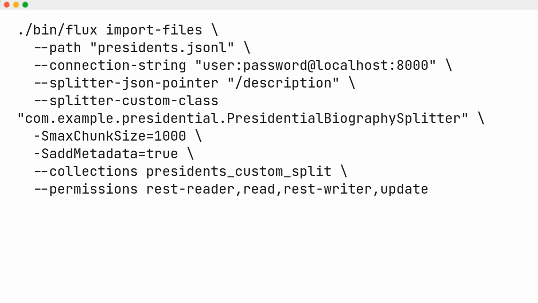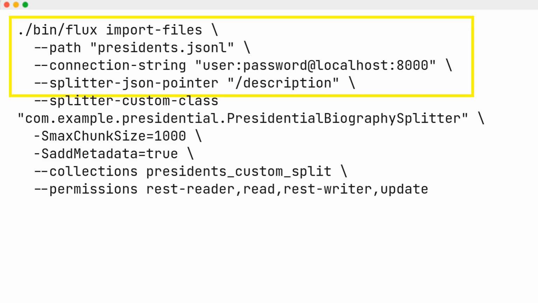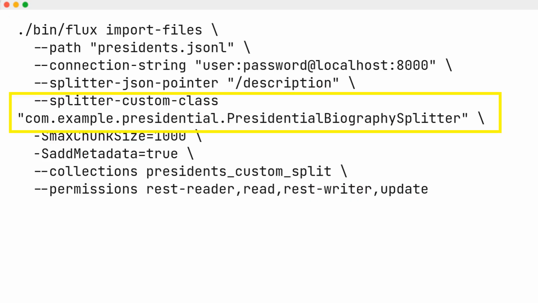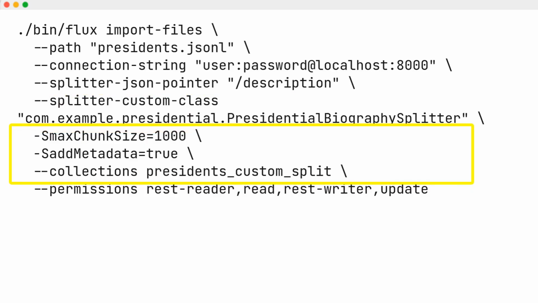After creating the custom splitter, I can run it with Flux. The beginning of the command is the same as before. This section points to the custom Java class instead of the built-in splitters. This section passes the maximum chunk size and tells the splitter to add the president metadata and a collection name to each chunk.